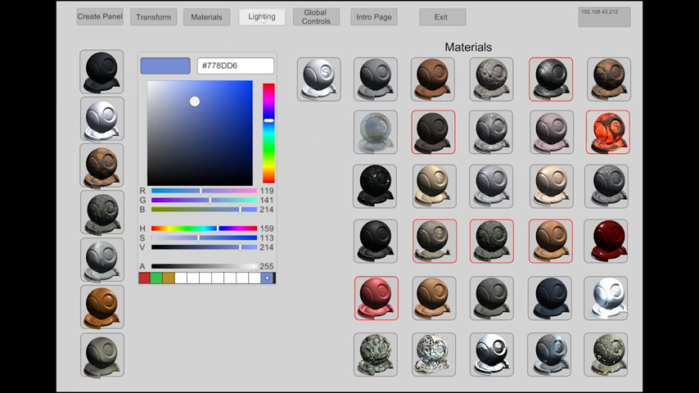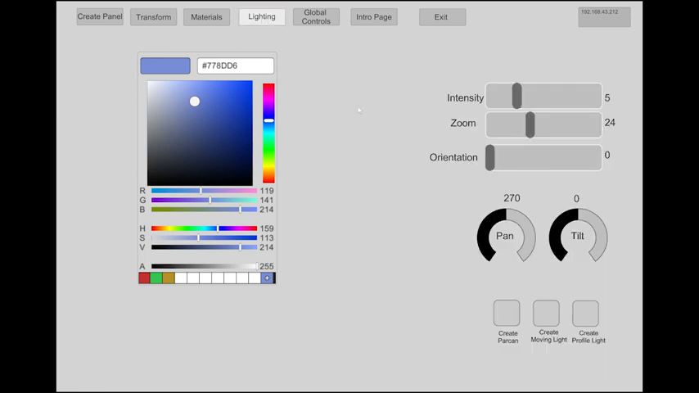Now let's look at the lighting panel. The lighting panel also has a colour picker. This, however, will not change the colour of the light, it will change the colour of the beam it produces.